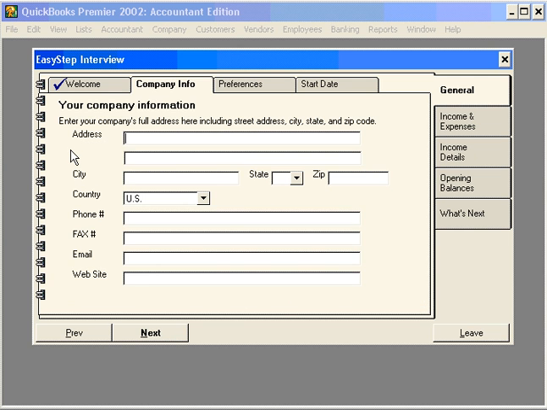Next, now we want to put our address. Private mailbox 333. Now we're on the state field. Notice when we put a C, California automatically comes up.